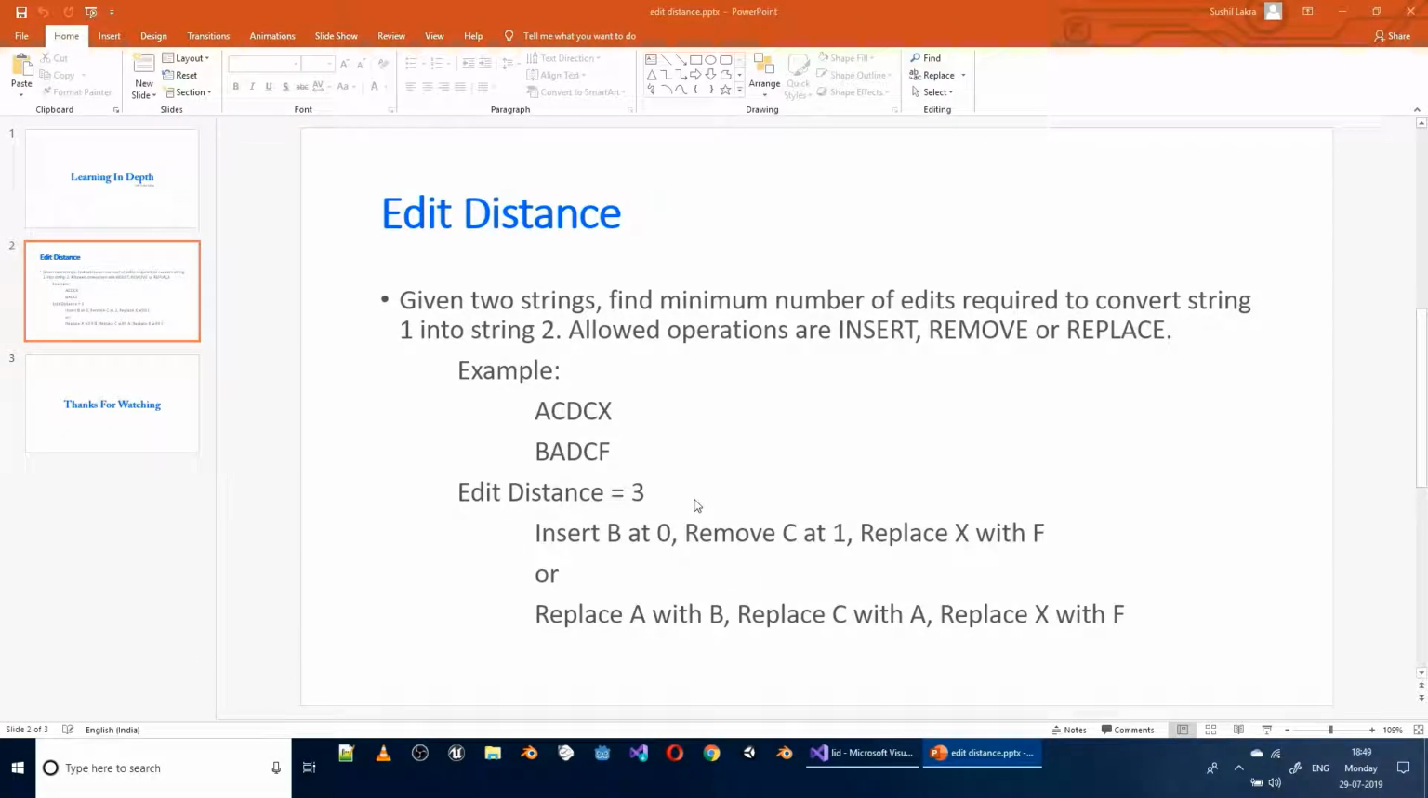Hey guys, today we are going to have a look at the edit distance problem. Basically, if we are given two strings, then we have to find the minimum number of edits that are required to convert string 1 to string 2. And we are given that the allowed operations are insert, remove or replace.